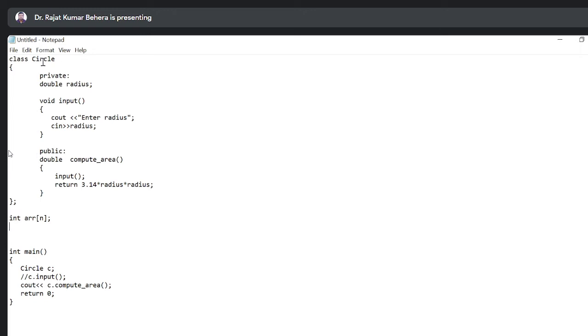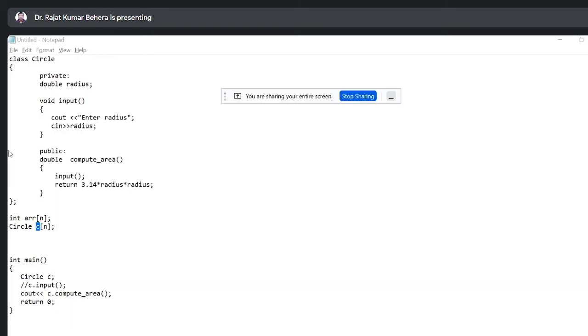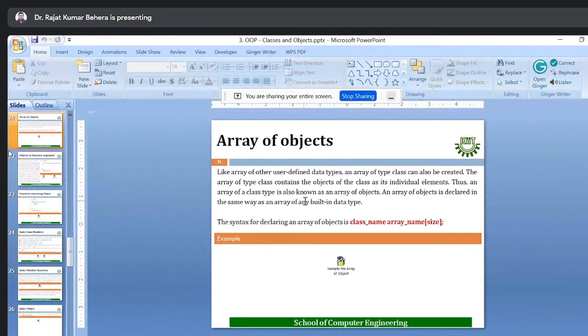Similarly, we can also define something like this: circle, then C. In such a case, the zeroth index of the array called C is going to represent the first object which has been created. Then the first index is going to be treated as the second object present in the array itself. This is what I mean, this one is trying to tell it over here.